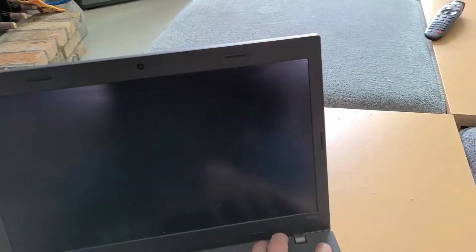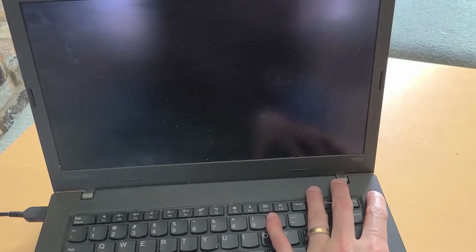All right, I have a Lenovo T470P here that won't power on. We hold the power button. So we will see if we can try and figure out what to do to resolve that today.